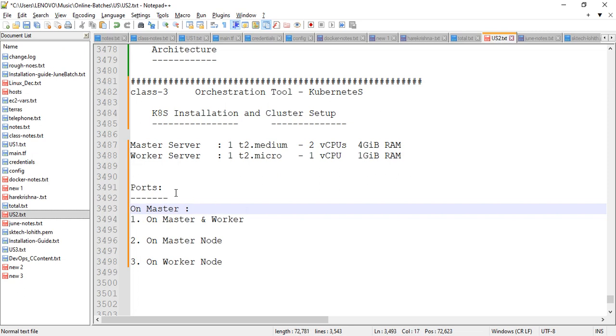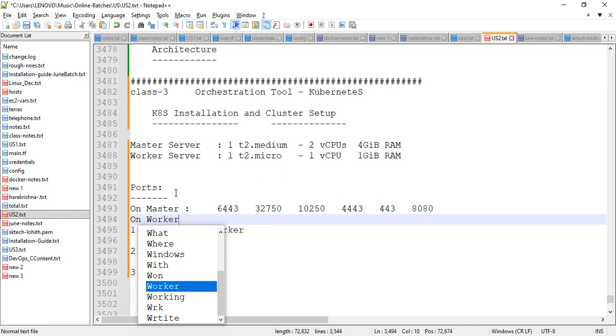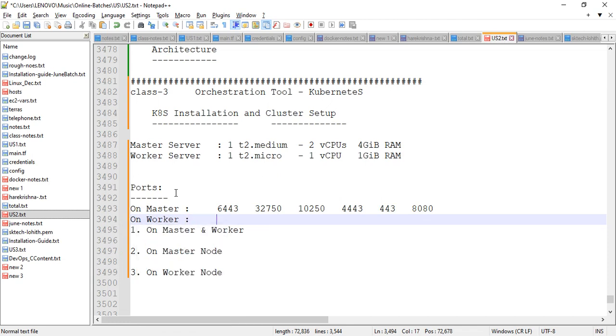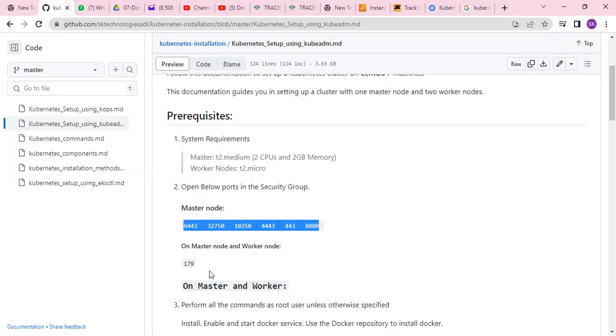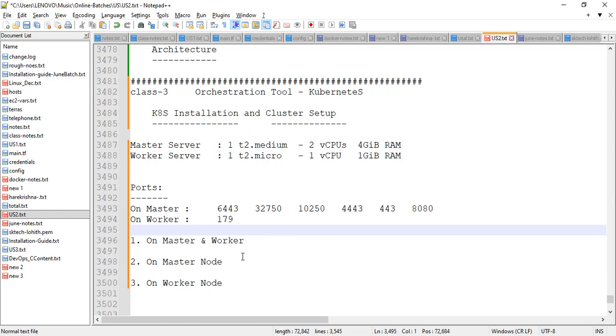So these are the ports you have to enable, guys. Then on the worker node, only one port, which is 179. Later I will tell you all about these ports. As of now, you just blindly follow the instructions.